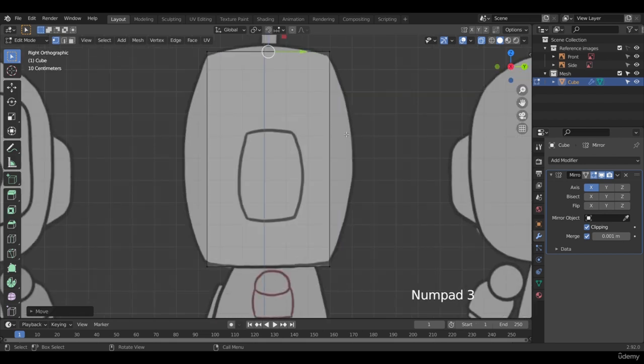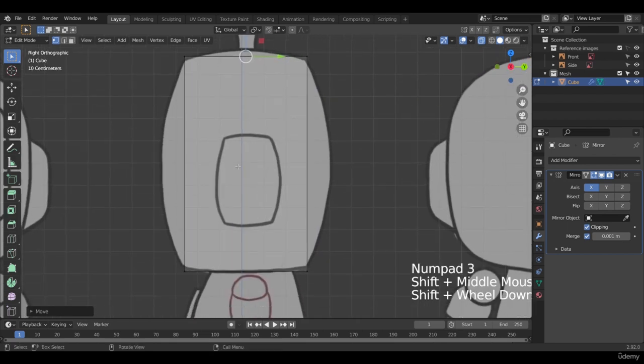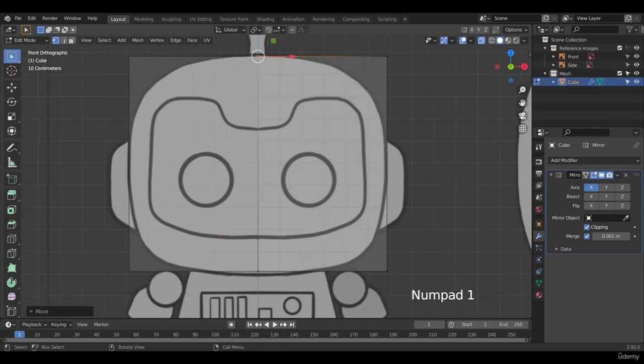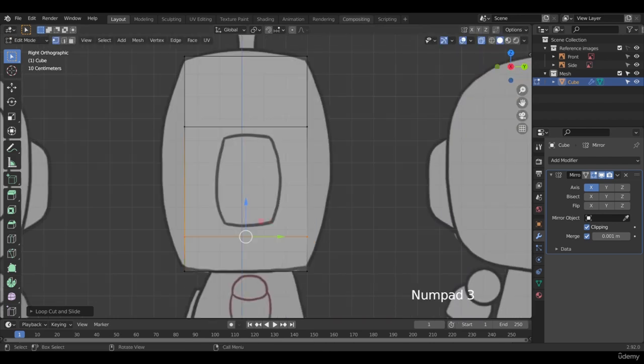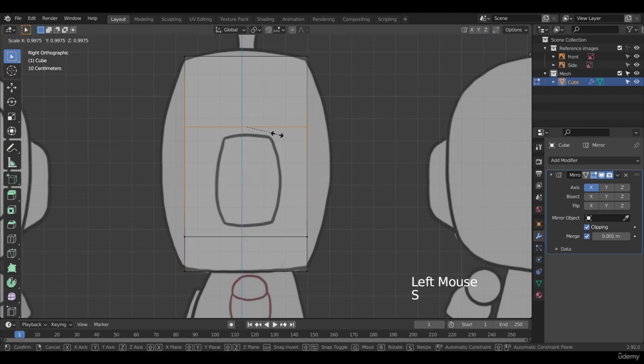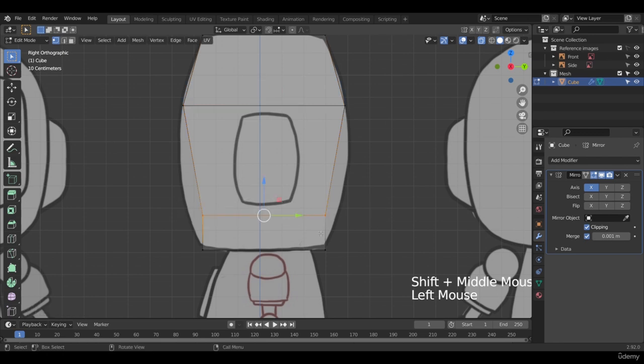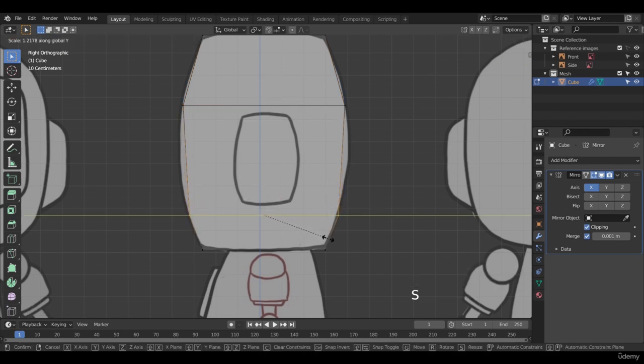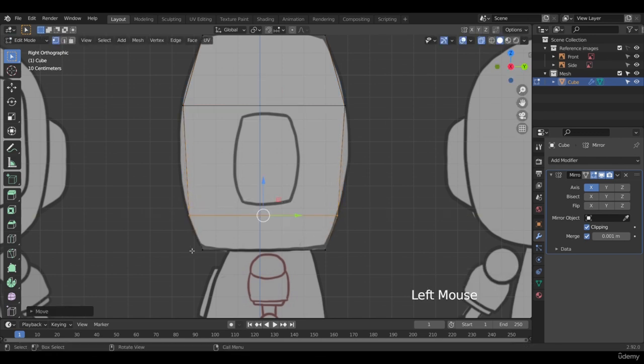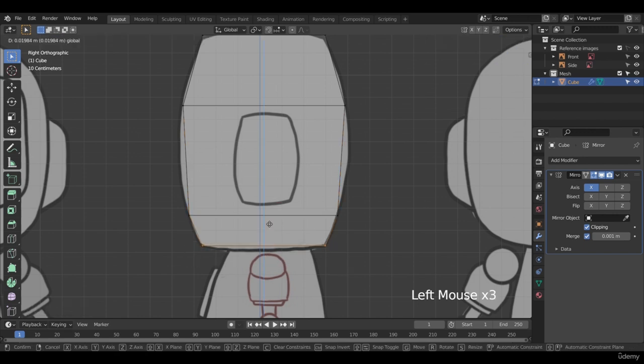I'm actually gonna stay in the front view. I'm gonna create a loop right here, maybe like there, and another loop right here. And now I'm gonna go into side view. I'm gonna grab those vertices and scale them so they match the image. Same here, and just like that. I'm gonna move this up a bit so that it matches this part right here.